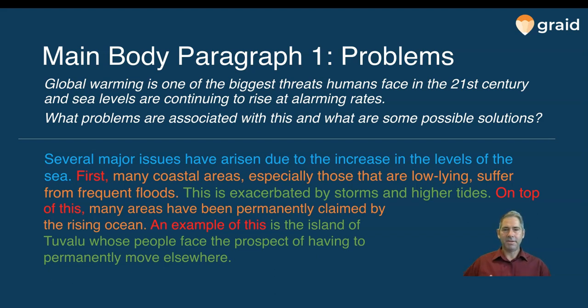On top of this indicates the next supporting idea, the cohesive device on top of this. Then I have a further cohesive device, an example of this. And again, that example provides more detail to avoid repetition.